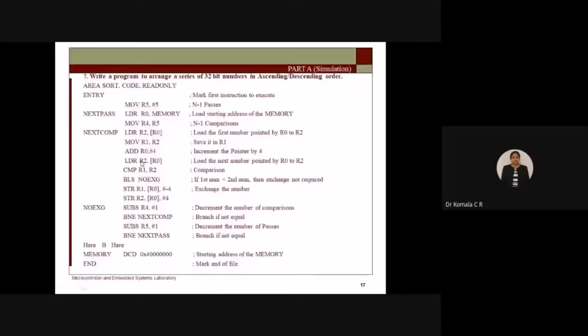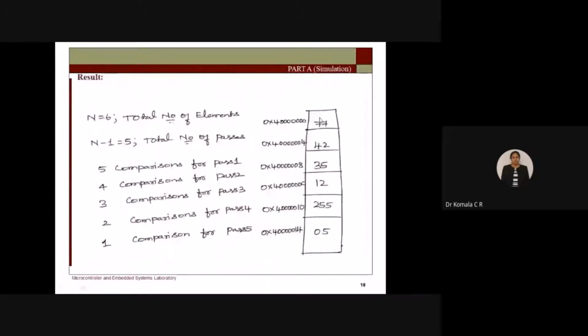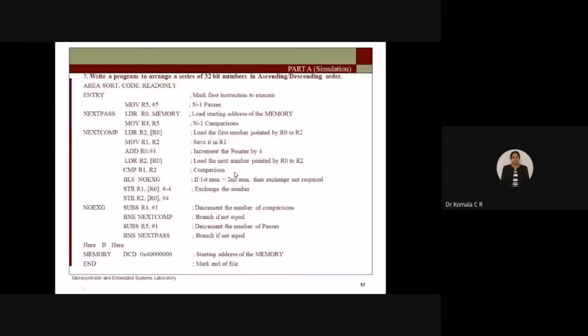So I want to compare R1 with R2 now. What is my R1 having? R1 is having 77. What is my R2 having? R2 is having 42. So now compare. 77 gets compared with 42. We know how this comparison instruction will execute. The comparison takes place, but only the flag register will get affected; the original values stored in R1 and R2 will not get altered here.